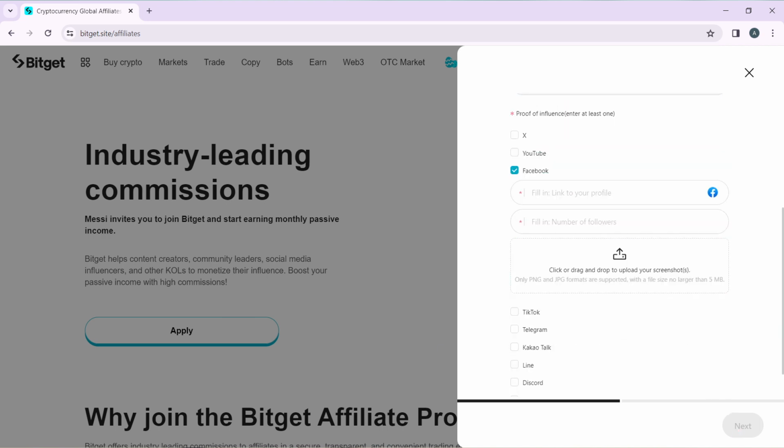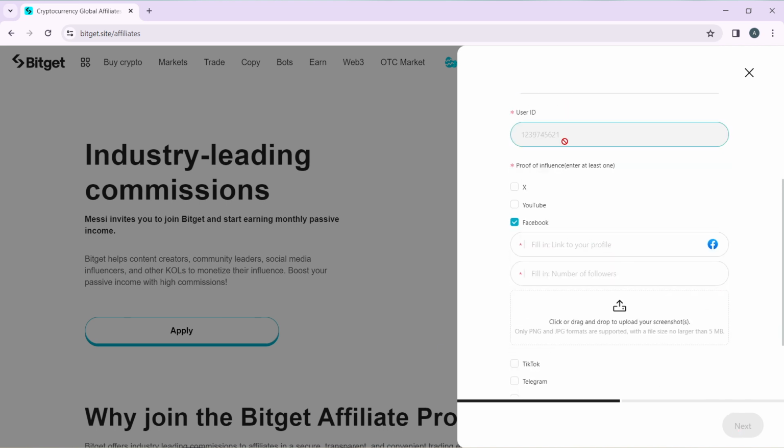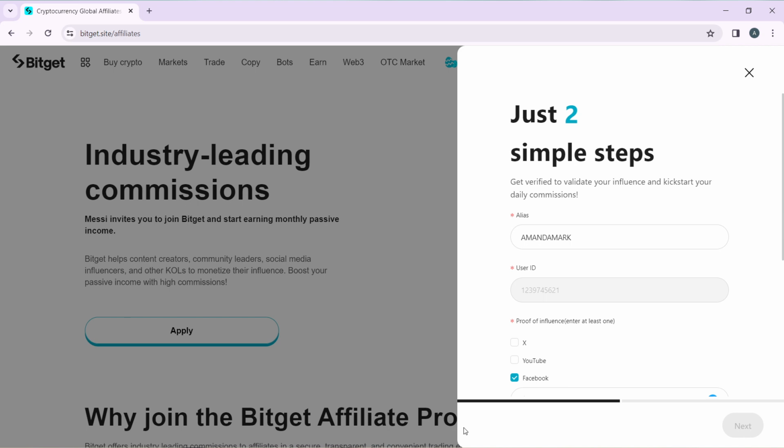Okay, so once you go to the next step, just go ahead and complete your process. And once you complete your process, that's it. You will become a Bitget affiliate and start earning cool money in Bitget.